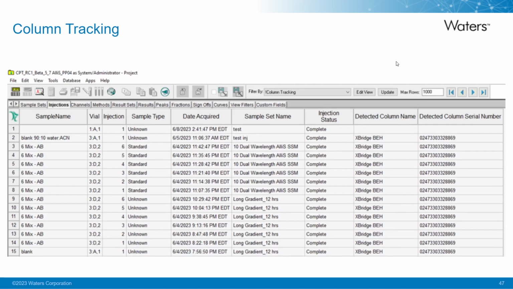Now, when we talk about column tracking, there's a lot of discussion about column tracking. What does that really mean? Well, we're tracking the performance of the column over time. Well, how are we going to measure that? Well, like system suitability, it could be a number of things. You might have a standard set of conditions. You could be looking at the USP plate number, resolution between a critical pair of peaks, could be a number of different things.